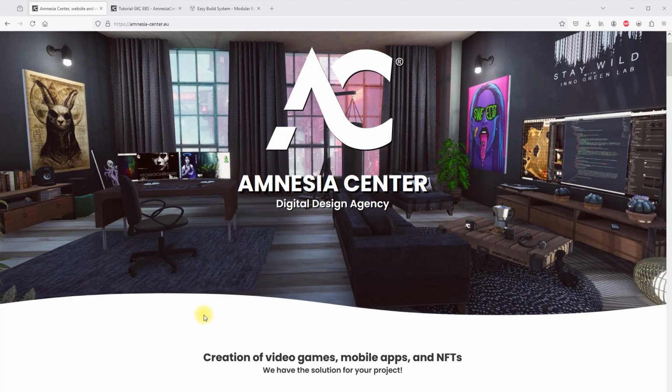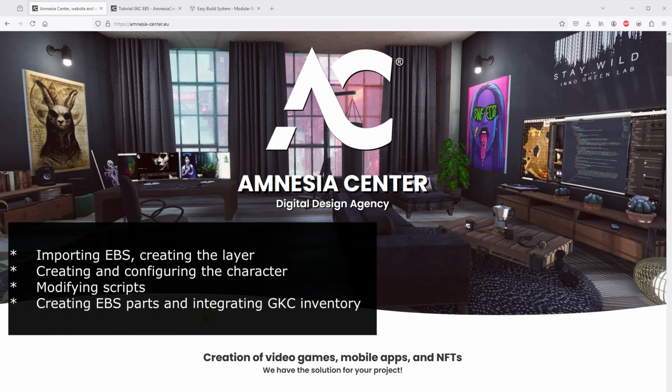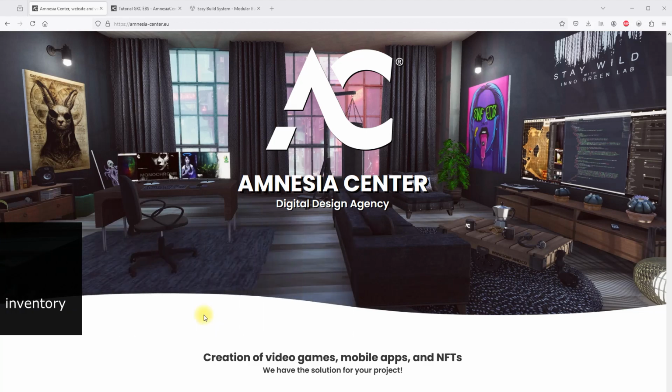We're back for the next tutorial on JKC. Today, we will see how to integrate the EBS asset into GameKit controller. This video will be divided into 4 parts: importing EBS, creating the layer, creating and configuring the character, modifying scripts, and creating EBS parts and integrating JKC Inventory.